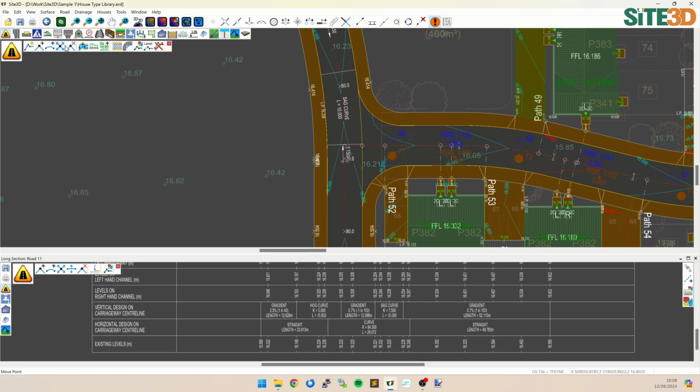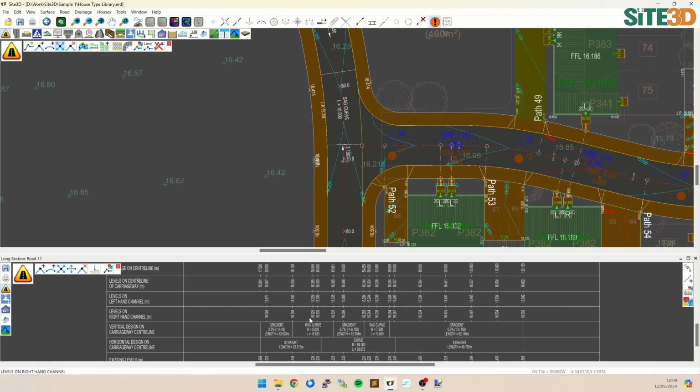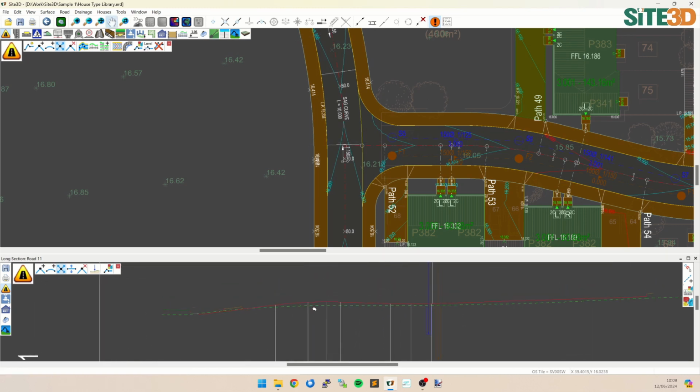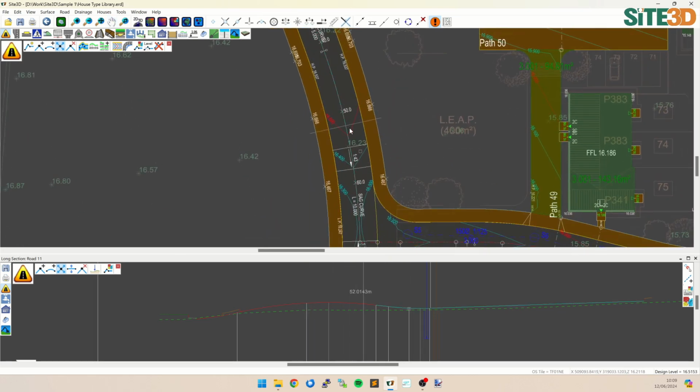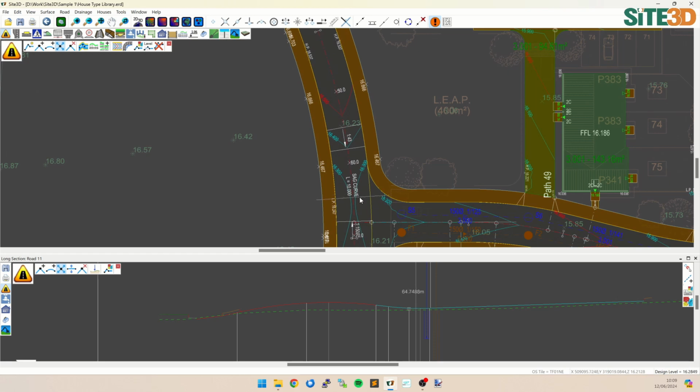Now this is all dynamic. So if you go into the long section here, and you start making some changes. So if we start pulling this up, you'll see the information is changing. So the length has not changed. The K value has not changed. But we can see that the gradient has now updated, so it's now 1 in 43. It's also got much shorter because the K value has made that curve longer.